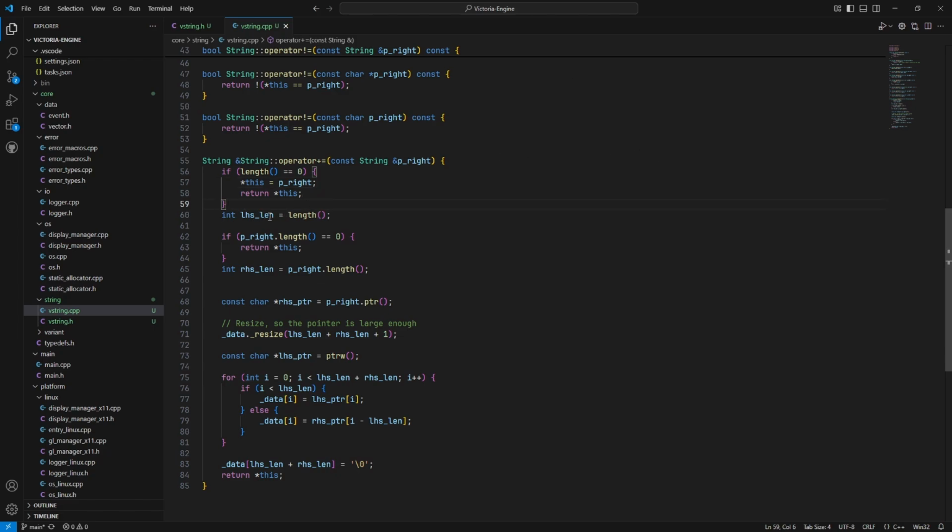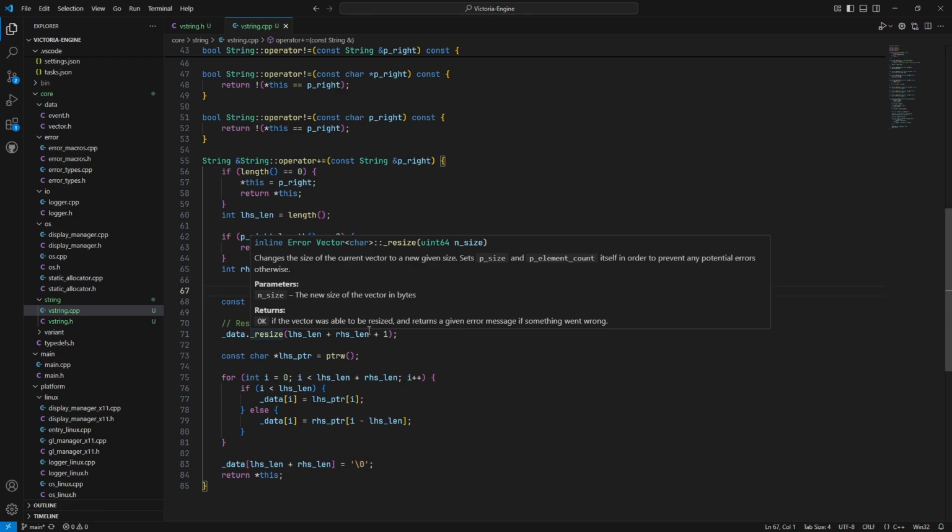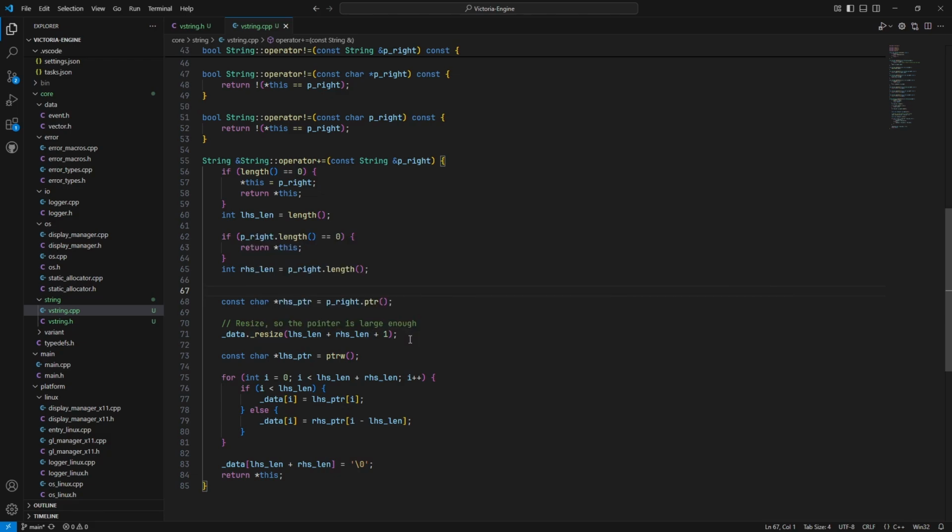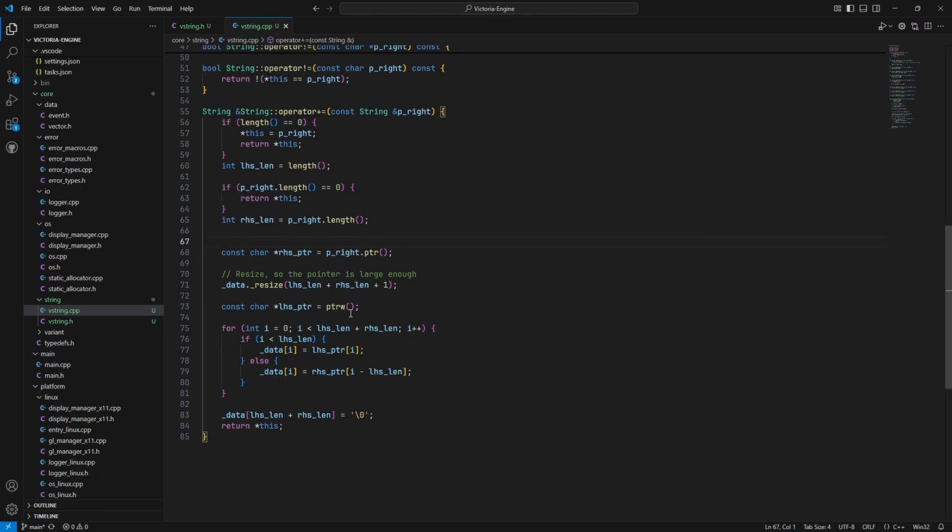And otherwise, we need to query for the length. Then we look at the other side's length, and if that's also equal to 0, then we return this string, because otherwise there's nothing that we need to append. Otherwise, we get the length. Then we get the pointer for the right-hand side, because we want to start copying data in from that. We then resize the current data array, so we have all of this stuff for our current string, plus the other side of the string, plus a null terminator, and we get our current pointer from that.